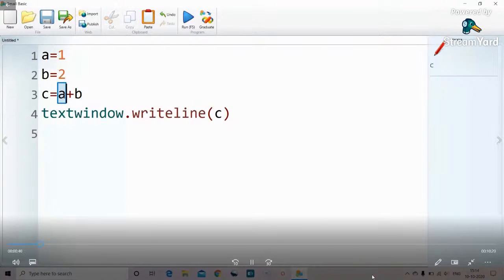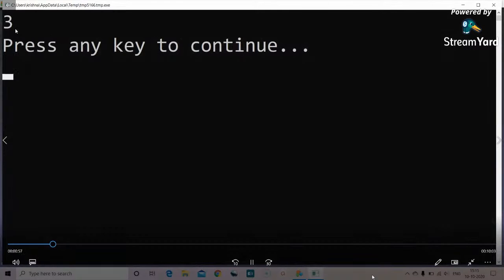So here the value of A is 1, the value of B is 2, so we are adding 1 plus 2 and assigning 3 to C, and we are printing the same. So let us just see how it runs. So you can see the result is 3.